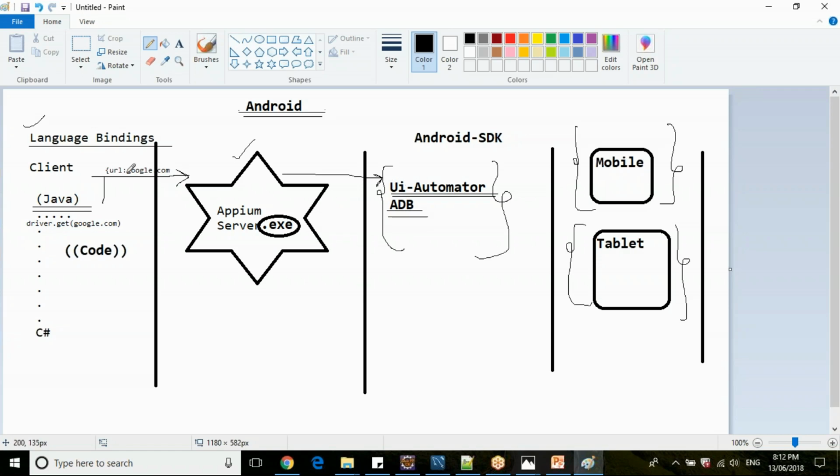Now you got a request, in the form of JSON, to launch google.com in a Chrome browser. I'll just repeat that. So you just got a google.com request at the Appium server. Now this Appium server will tell this UI Automator, hey, from my client, I got a request to launch google.com on this particular mobile device. Can you just push this?